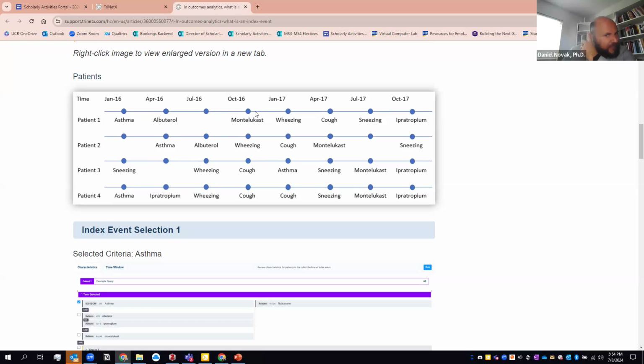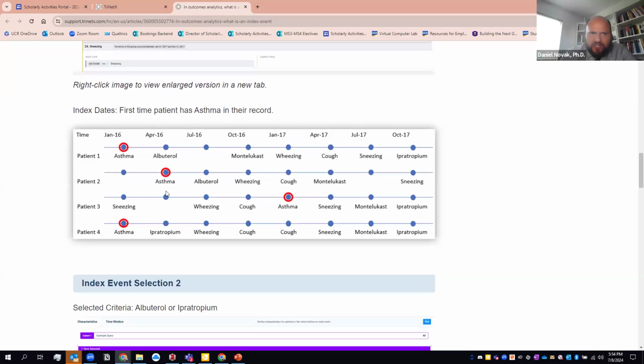Then there was nothing. Then they were given a series of other drugs, and they had a series of other symptoms. So you can see that the pathway, the journey for each of these people is different, right? Some people started out on January 16th with sneezing. These two people started with asthma. This person was diagnosed with asthma on April 16th. So if asthma is your index event, then different people enter into the study at different times in their illness sequence.